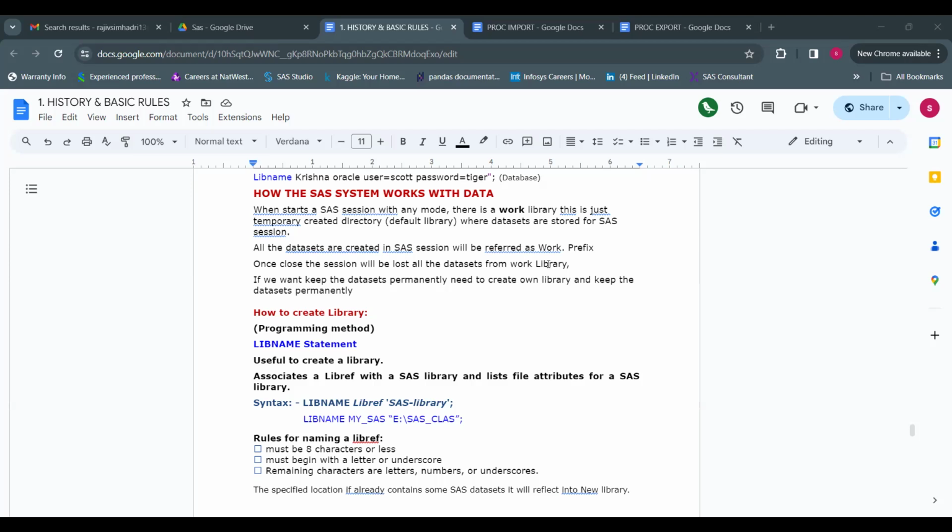There are ways to read data from the actual source. From today, we'll go into the actual SAS: how to create SAS libraries, how to create SAS data sets, and all. That is the coding part.